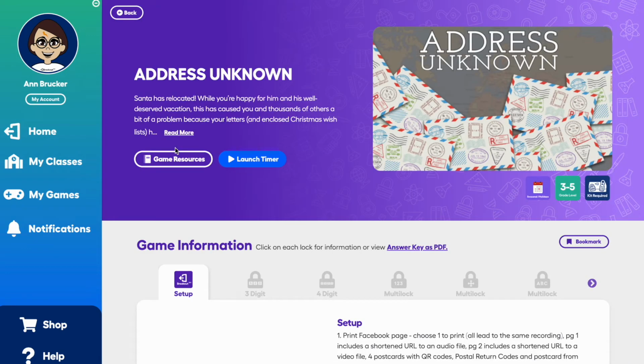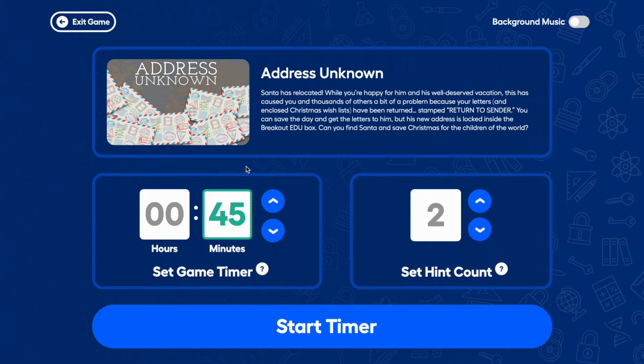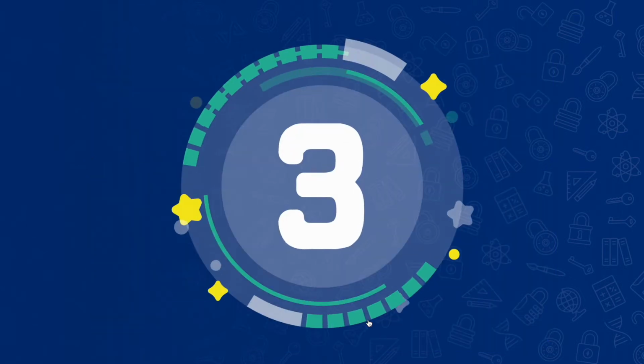When looking at the details of a kit-based game, simply click Launch Timer and you'll be taken to a quick and easy setup screen. From here, you can see a game's title and story, set the game timer, which defaults to 45 minutes, and even set up how many hints to give the class, anywhere from 0 through 5. Once you tap Start Timer, the fun begins.